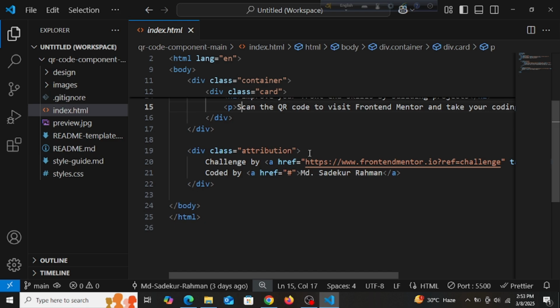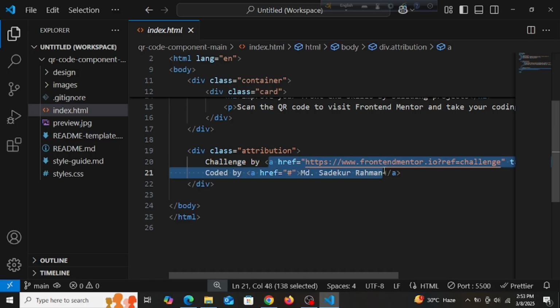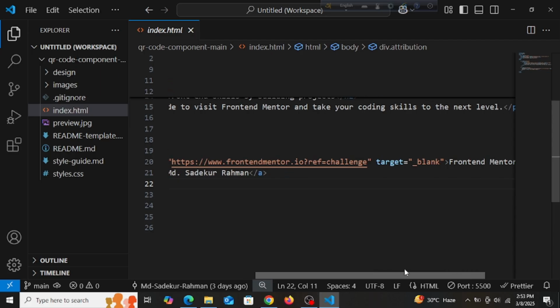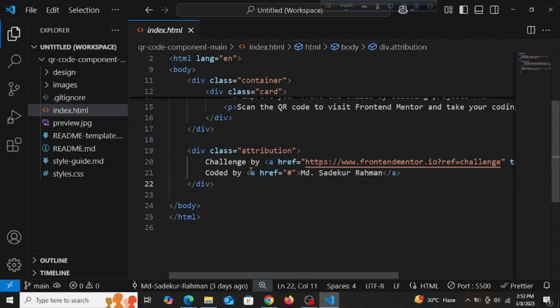And then the attribution. In the attribution we are saying challenge by, and then a link, right? Frontend Mentor's link, and my name is also in the link. If I had a website or something, then I could put my website address here, right?